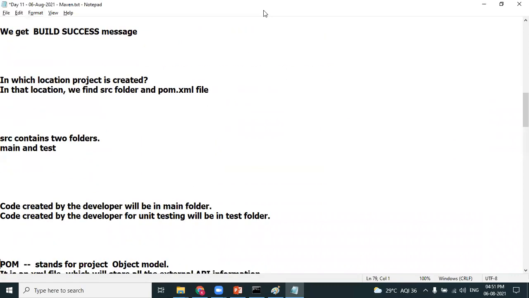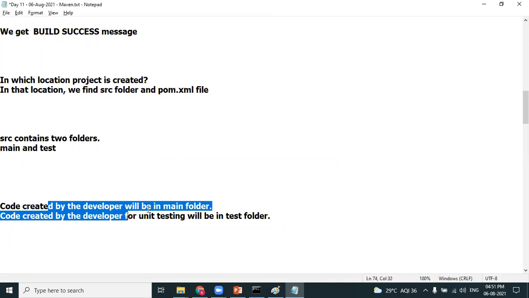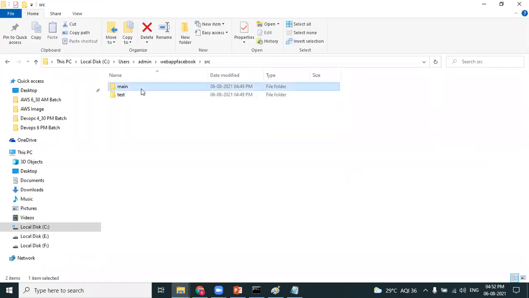Let's try to understand the importance of main folder and test folder. Code created by the developer will be available in the main folder. This is the main folder which contains the actual project code. The complete code related to the project should be available in the main folder.